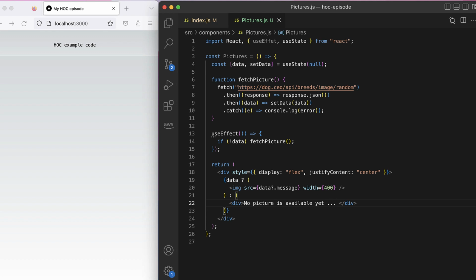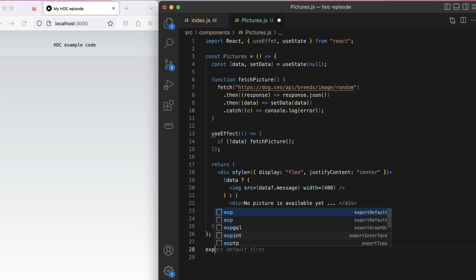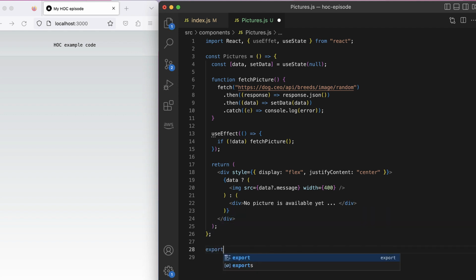And then let's go ahead and we need to export this so that we can import it and use it in our index page. So export default Pictures.